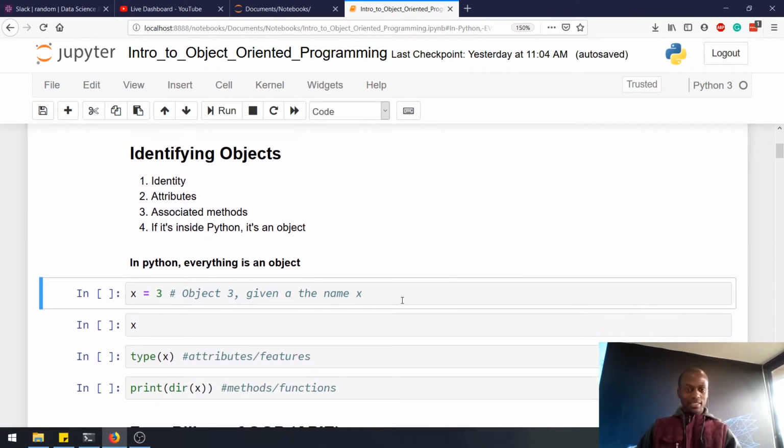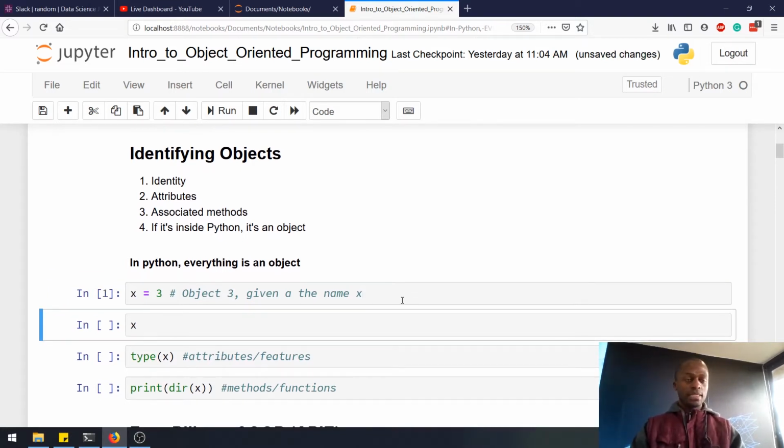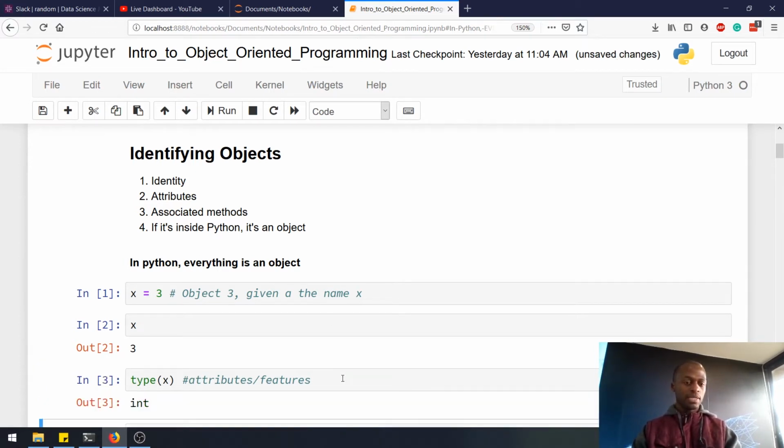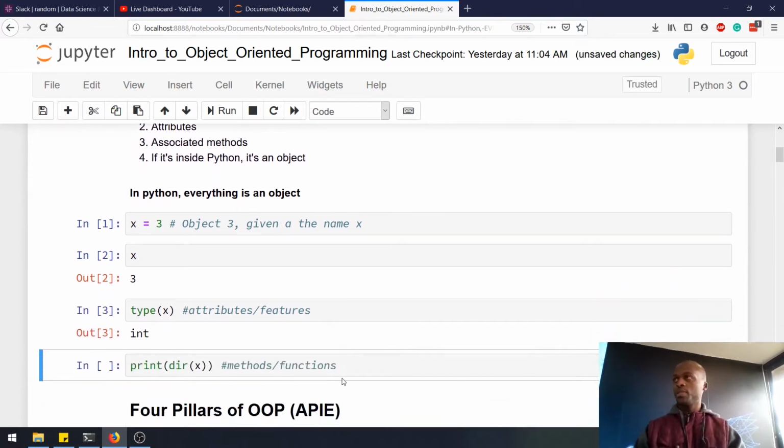So yeah, let's start off with something here. Here I take the variable x and I assign it to 3. So when I return x, it returns 3. What it's doing here is just saying the variable x is pointing to an object, and the value of that object is 3, right? And when you want to check the type of anything, you are actually checking the type of object there is. In this case, it's just an integer.